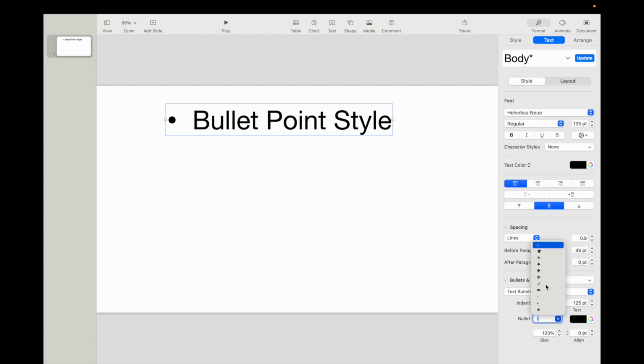So very simple, very straightforward, but that is how to edit the bullet point style in a Keynote presentation.